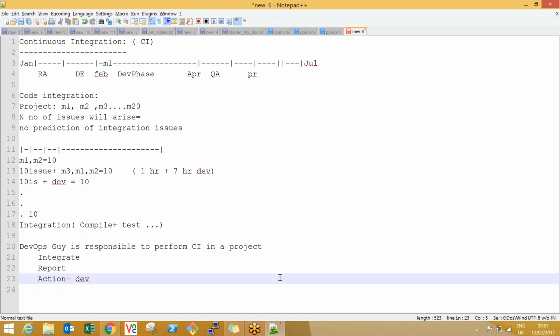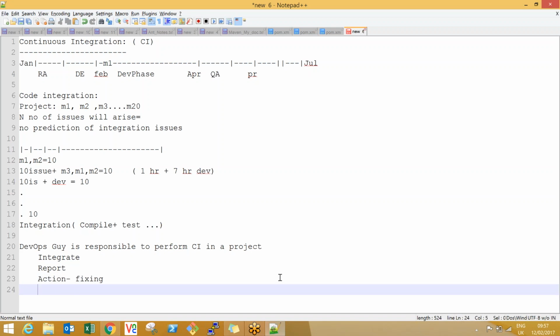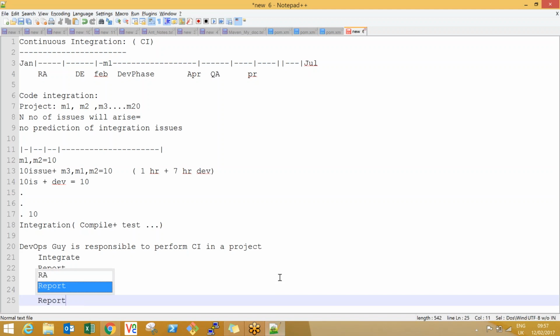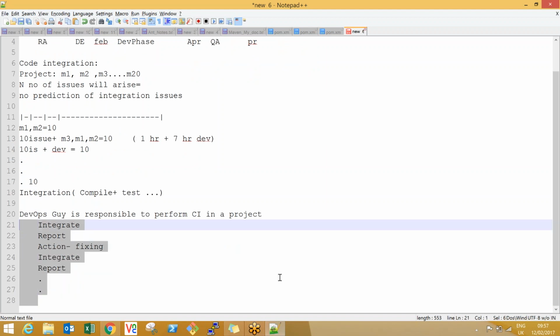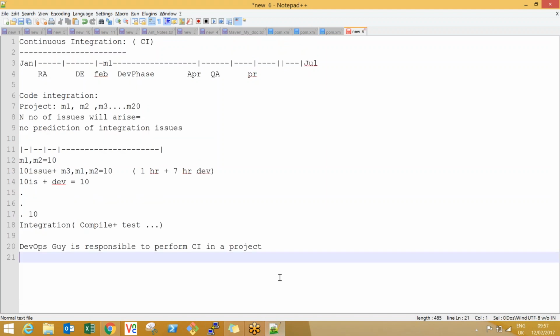Action is nothing but fixing the integration issues. Fixing is taken care of by your developers. So once they fix it, the next day, what is your job? Again integrate, again report. If you find anything, report it. If you don't find anything, you don't have to report it. If you find something, then only you have to report it. So this is a routine job. Every day you have to do it. So think about any routine job, it's not good for a human to do it. Let me clearly tell you one thing.